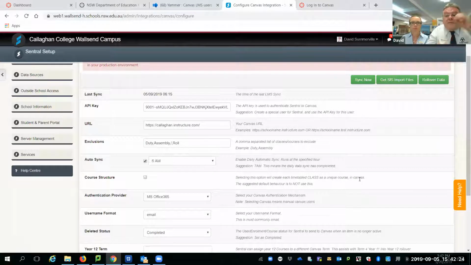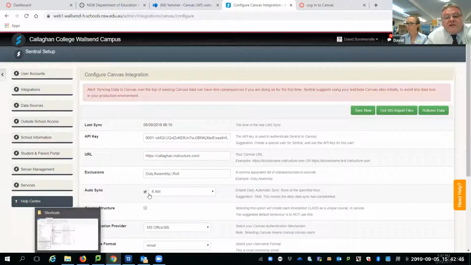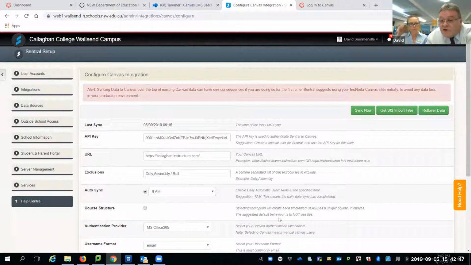Remembering we're a college here, so we've got three campuses going into one, three central servers going into one. Ours actually go at 1 a.m., 3 a.m. and 5 a.m., which has been set by Dan at Central. So even though it's synced there at 6 a.m., it's not actually true.